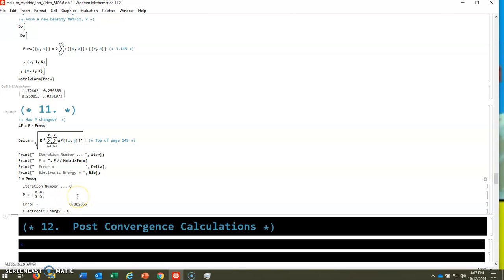I'm going to stop the video here, and when we come back, we'll go back and run this until convergence. I'll go back to step 5 and we'll run through it again, and then we'll watch how these values change as we march towards convergence.